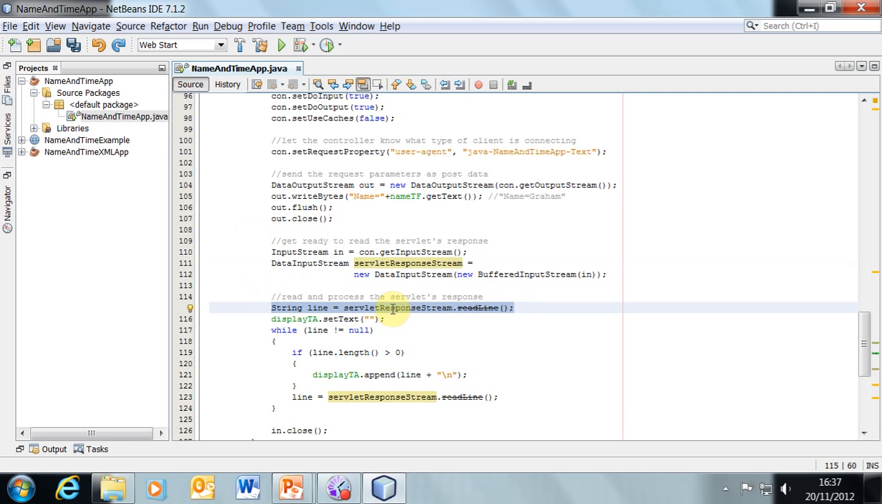From that data input stream called servlet response stream, we're calling readLine. Now that's a deprecated method, which is why it's crossed out. It'll still work, but it's deprecated. There are alternatives. You could, for example, use readUTF, which will return a string. But all we want is to get from the application the response that comes back. So this reads the first line of response and stores it in the variable line.